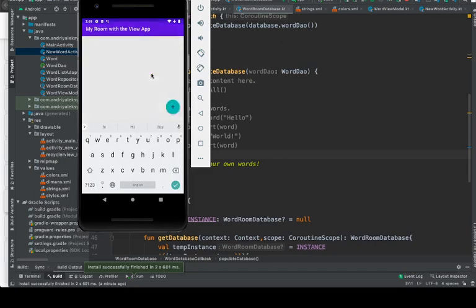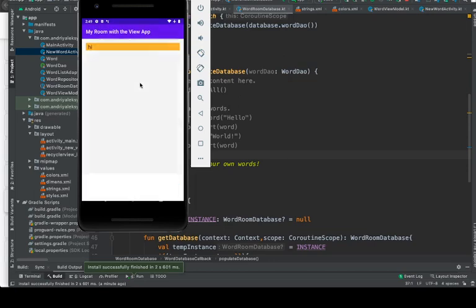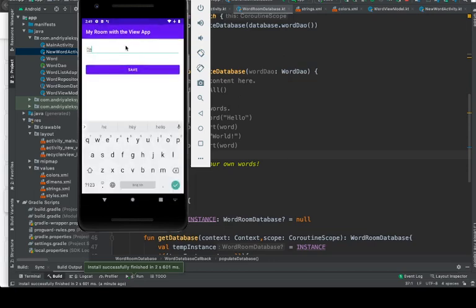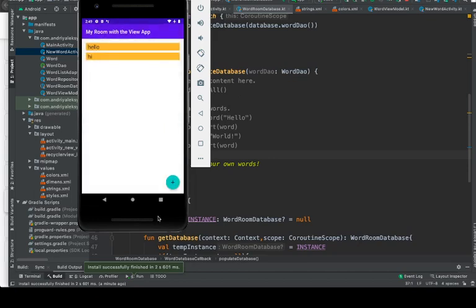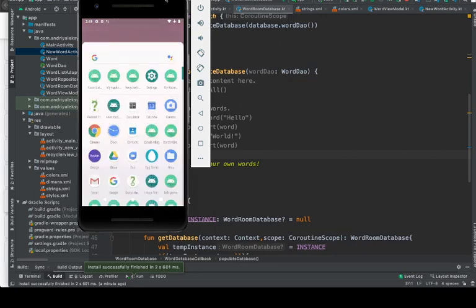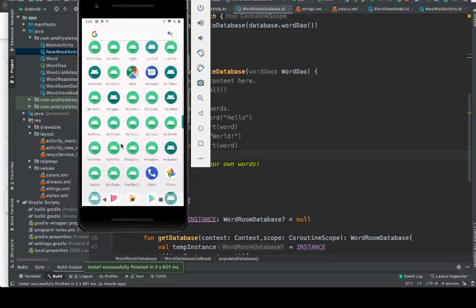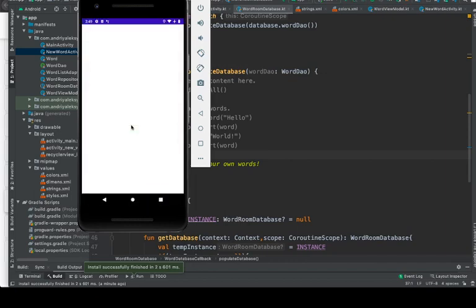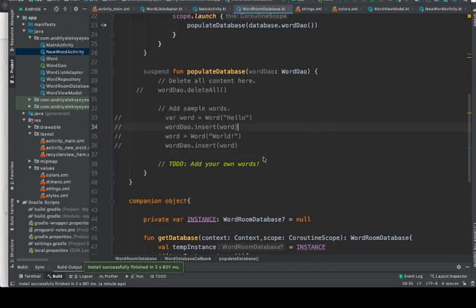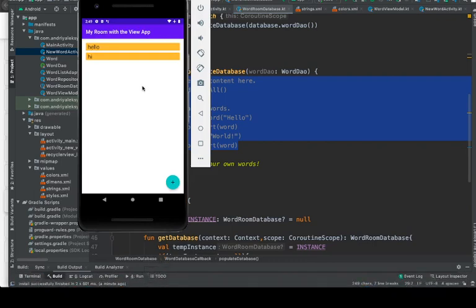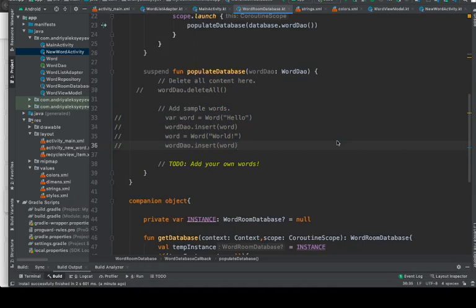Let's add this. Hello. All right, so it was added. Let's see if it's gonna pop up. So once again, you have to uninstall the app because it was saved on your phone in the room. Let's see if this will pop up. No, yeah, it's there. So I don't know why they added it. It's completely useless. Comment this part right here, delete all content and also add sample words. Other than that, this is the code for the note-taking app. I know it's a lot of copy and pasting.